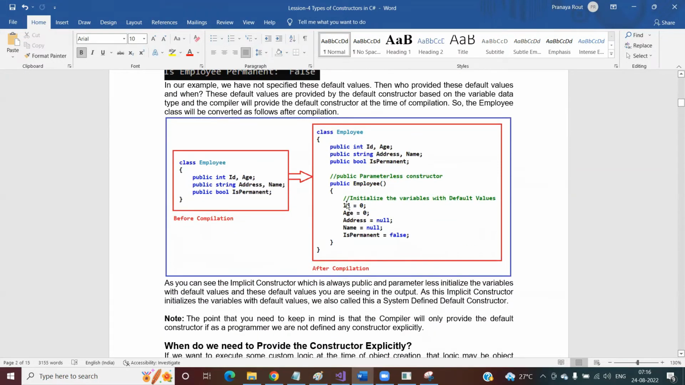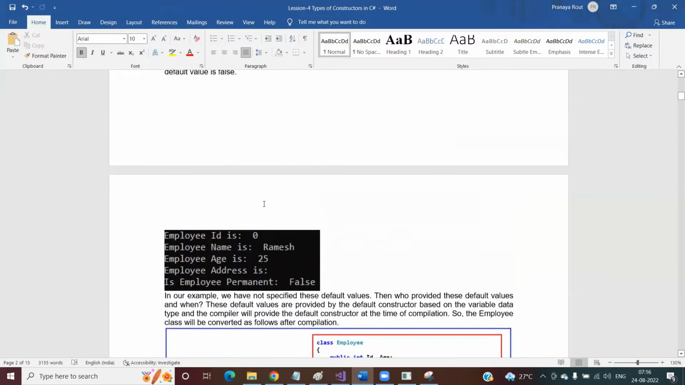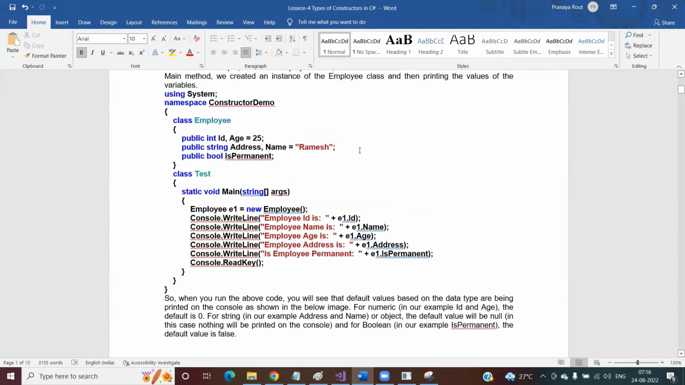Now see, this is our code before compilation. But once you compile this code, it will be your code after compilation. You can see inside the employee class, in our source code, we do not have any constructor. But after compilation, this parameterless public constructor is going to be provided by the compiler, right? You may have some confusion because I have taken this example without assigning anything. But in this example, we are assigning some values, right? So don't be confused with that.